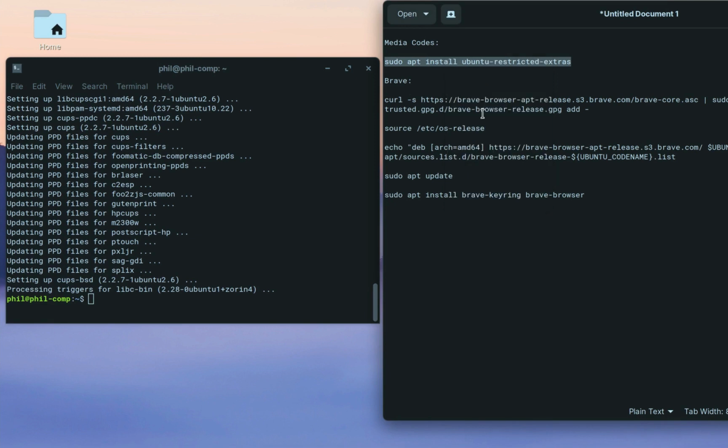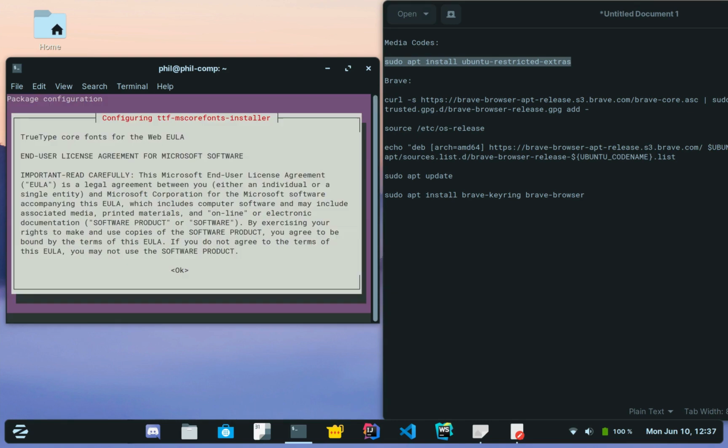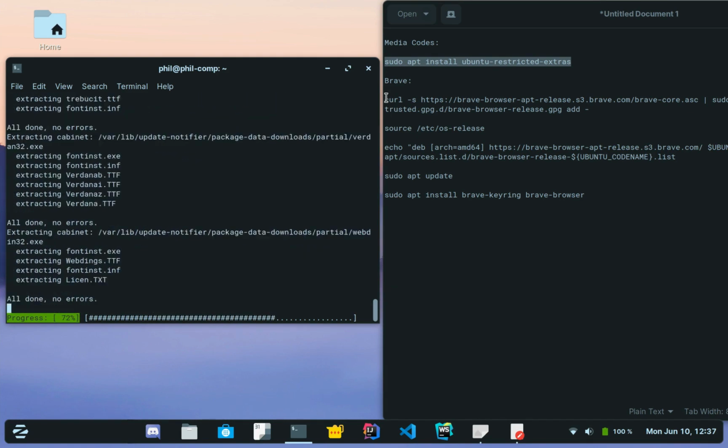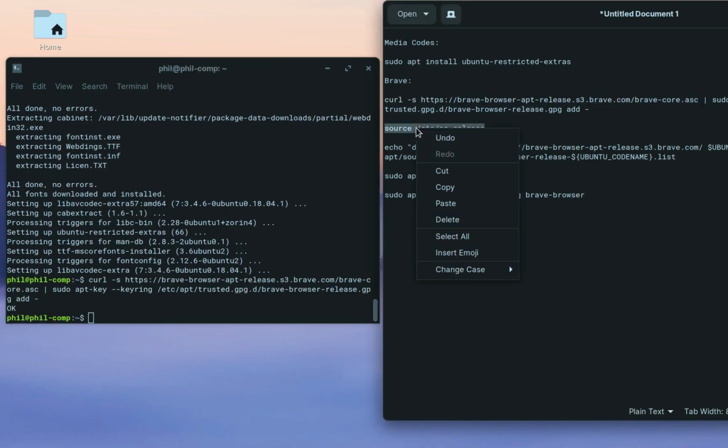Here are two other things I like to do with every new distro I get. Ubuntu restricted extras. That's basically the Microsoft Office fonts, all those things, just so you're compatible when you have to do work. You don't want to be sending in open source fonts.